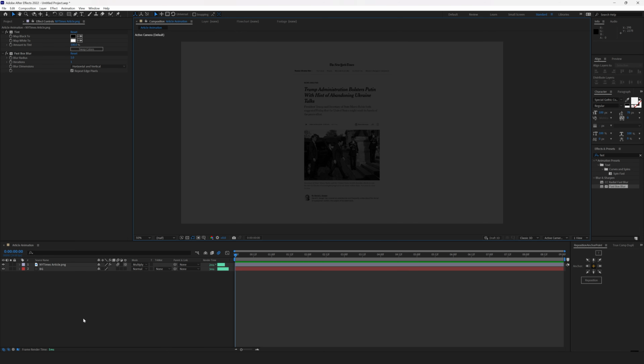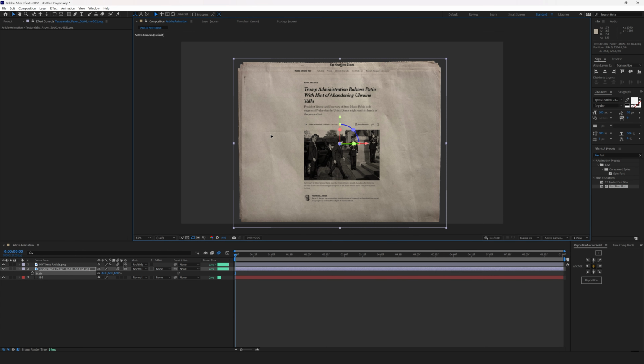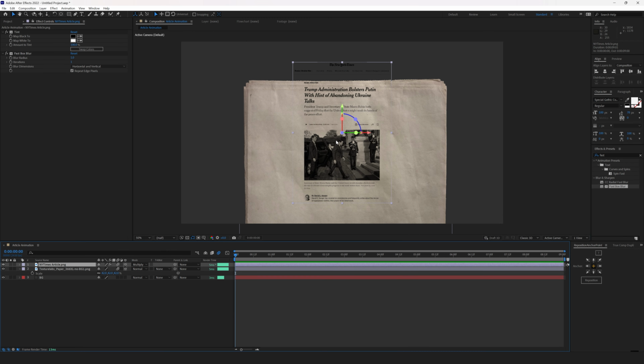Import the paper texture and put it below the article. Make this layer 3D and turn the motion blur on. Scale it down and place it in a way that it looks good with your article. Then we'll desaturate the paper and make it a bit brighter.